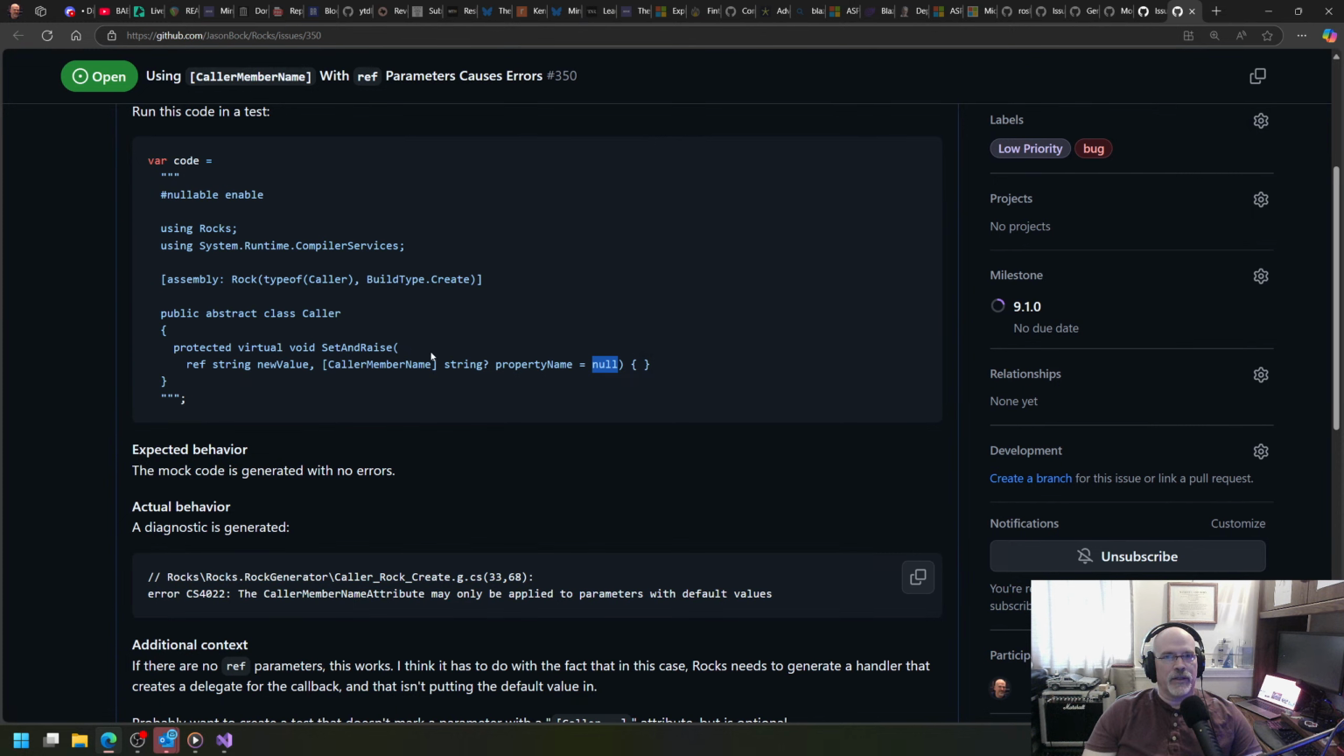But what's happening here is I create these handler classes. And because this is a ref, I can't use, this is something I should look at right now, you can't use ref or out on delegate definitions, or I should say Func and Action. You can't just say I want a ref there. That does not work.